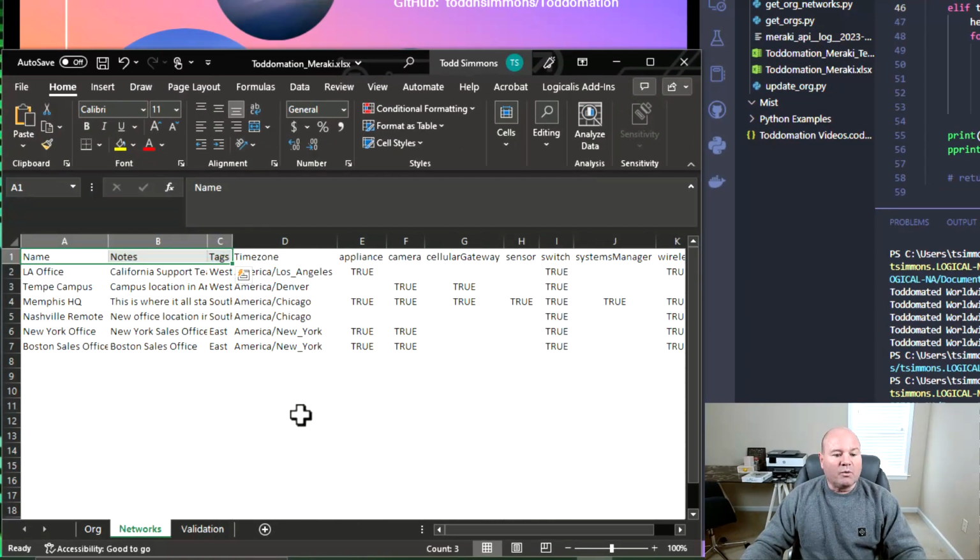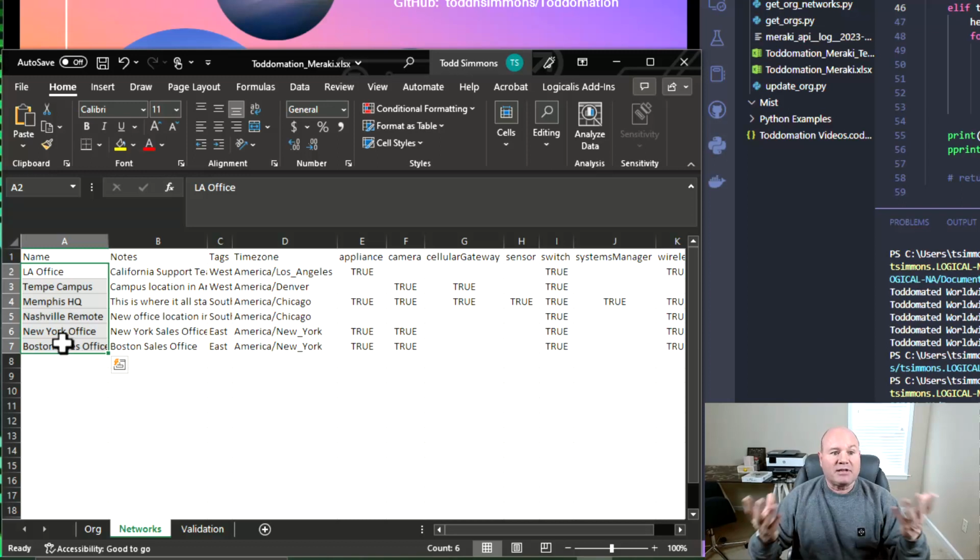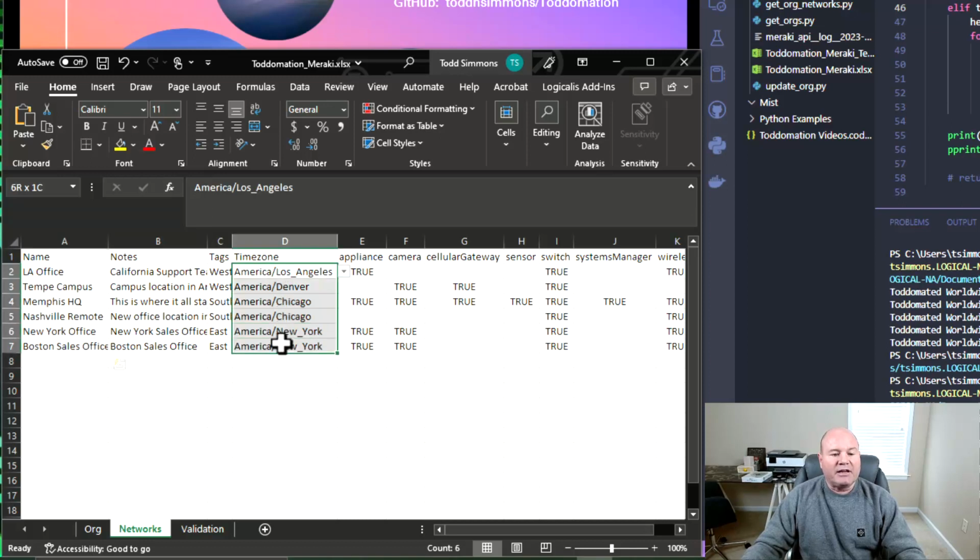When we go and create these networks, there are only two things that are absolutely required to create a network inside the Meraki dashboard. The first is going to be a name. You have to have a name for that network. There's no option to get around that. The other thing is the time zone. You have to have a time zone for that network that you're creating. You don't have to have anything else in there, and it will create that network for you just fine.